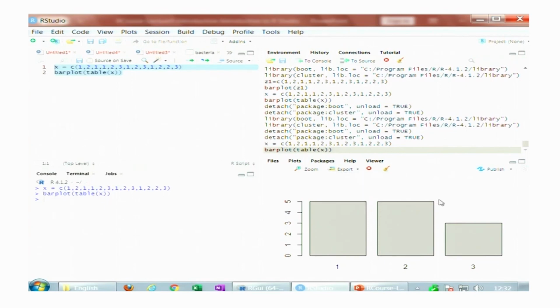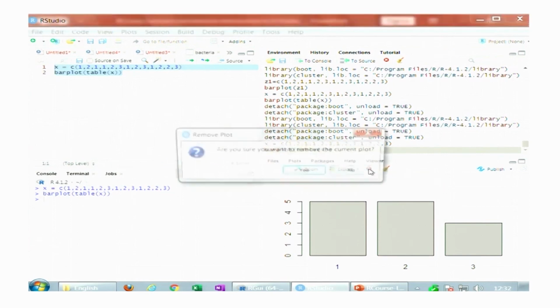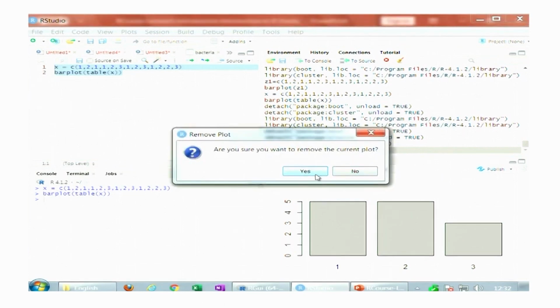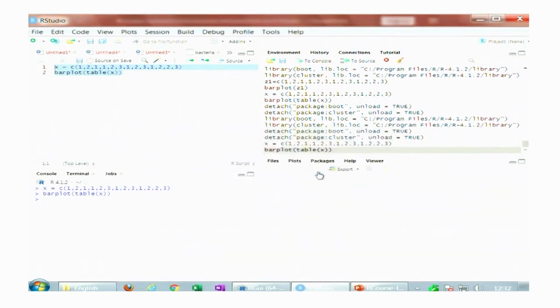And after that, in case you want to remove this graphic, you simply click on this red cross button, and it will ask me, are you sure you want to remove the current plot? I will say yes, and you can see this plot is removed from here. So you can see that it is quite helpful when we are trying to work in the R software through RStudio.